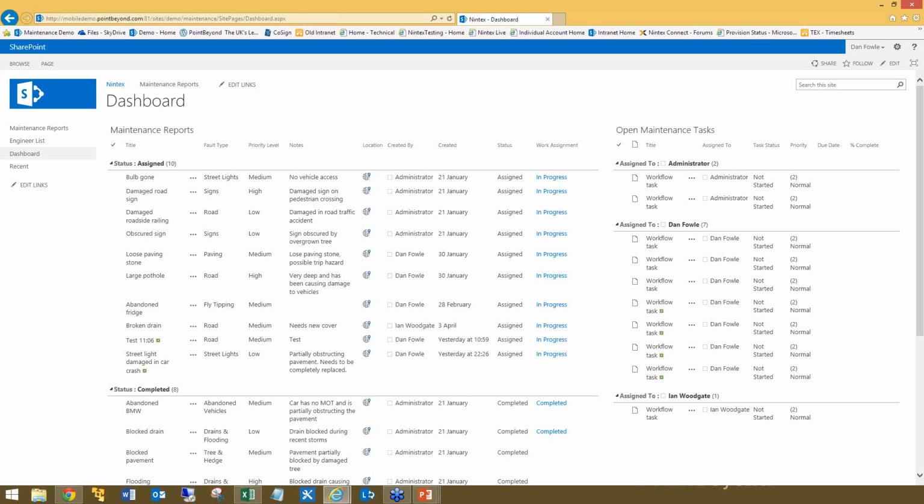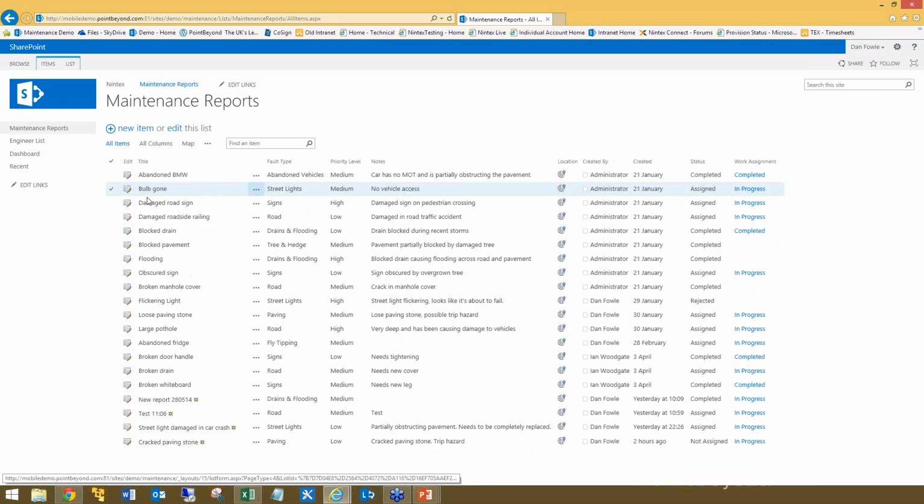Okay, so what we've got here is a SharePoint 2013 environment. We have simply put together a standard site using the out-of-the-box templates and functionality. We've put together a simple list. So we've got a list here of all our maintenance reports. This is just a standard list, and we've created some custom columns that we use to record some additional information.